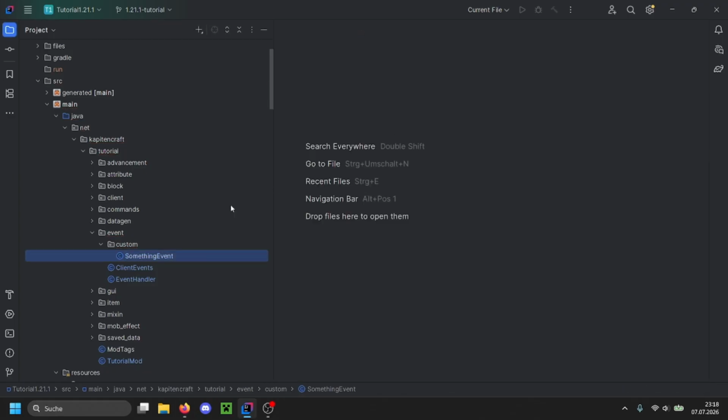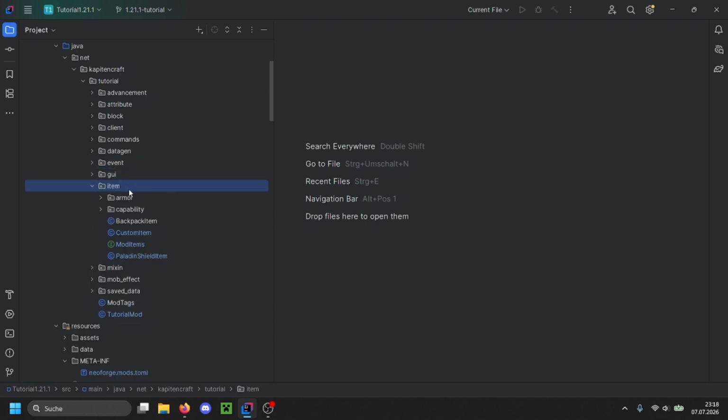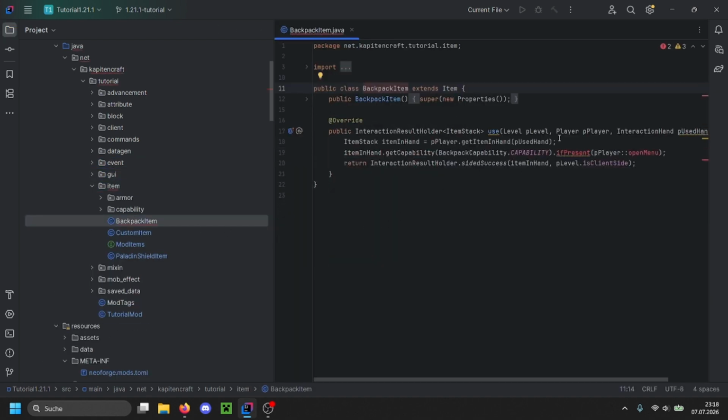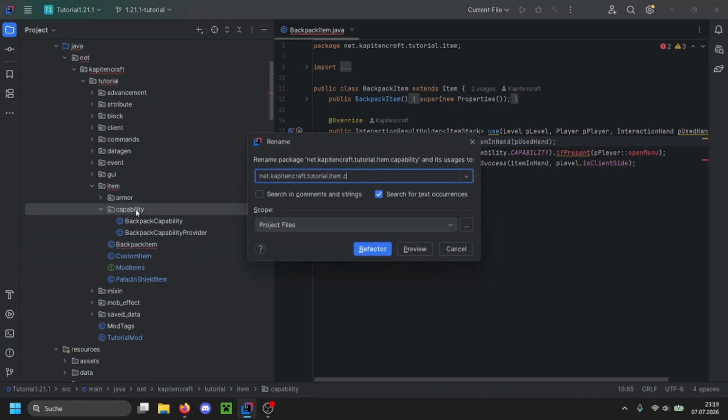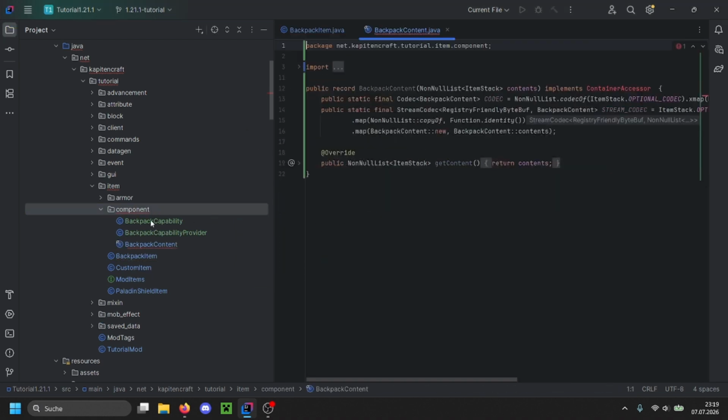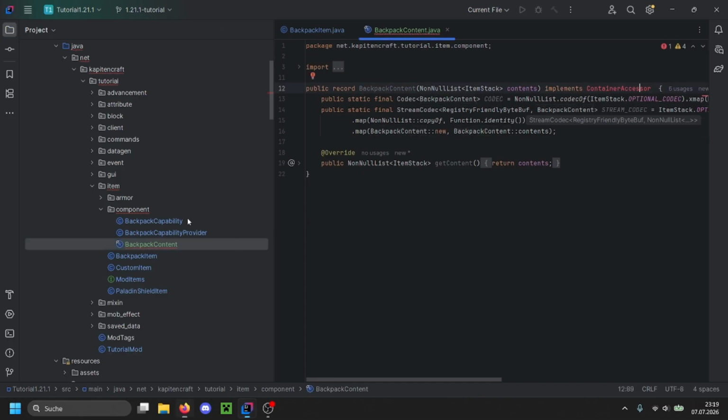And with this, next what we have to do is deal with the custom backpack item, which is a little bit more extensive in its changes, because we move away from capabilities which are difficult to handle and arguably inefficient to the new and much more improved data component system. For this, I'll also copy over a few classes. First of all, we rename this to component. Then we import the backpack content class.